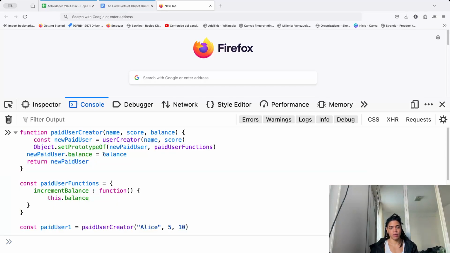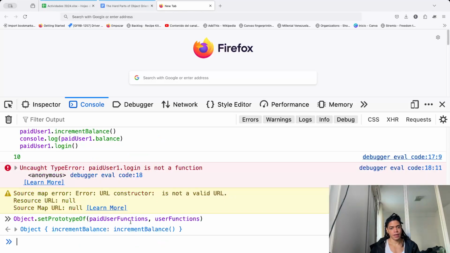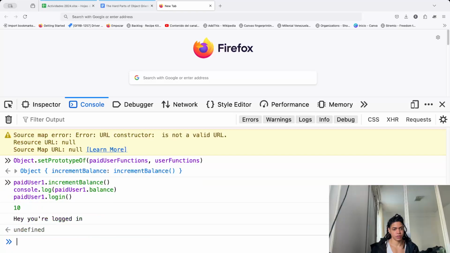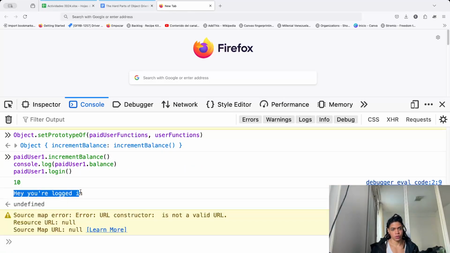So what we can do here is to say, all right, now I want you to set the prototype of the pay user functions to point to the user's functions. And by doing that, you are now linking that functionality to the user functionality. But as you can see, this is all a very manual process. And now we have access to this.